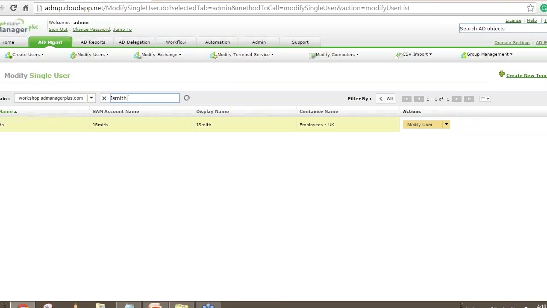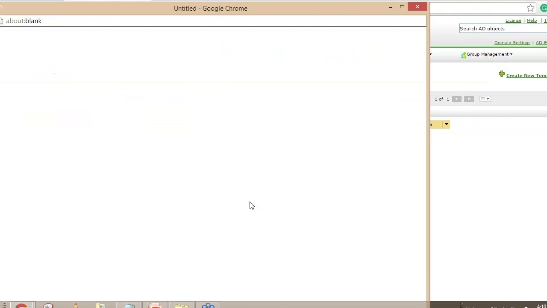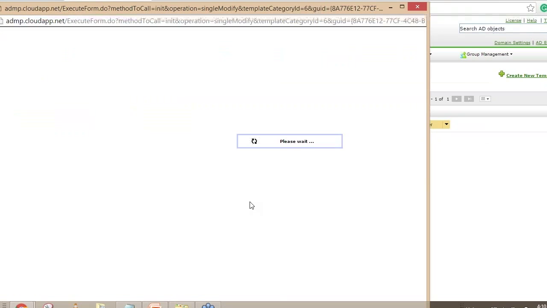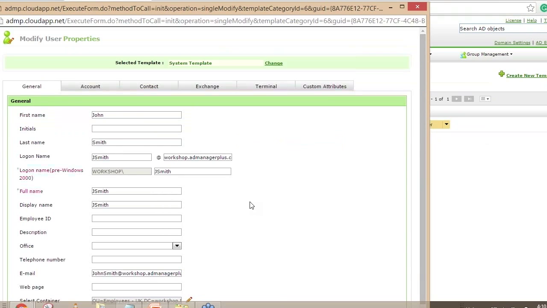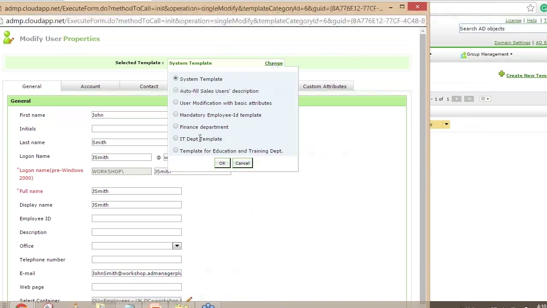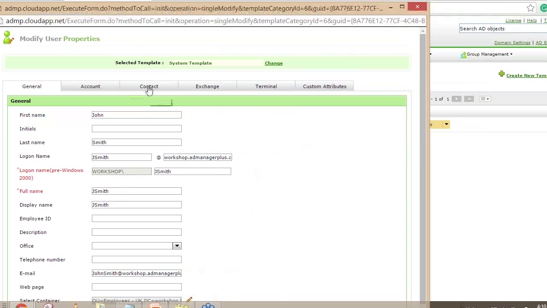Okay, so I'm going to modify John Smith's account. I just click on modify user. So let's assume that this user is now moved to the IT team, and I'd like to set all the properties required for an IT user. I have it defined in the template right here. I'm just going to apply this template and let's see how it goes. Before that, I need to make sure that the department attribute is already modified, because that's the attribute that is going to trigger the action.